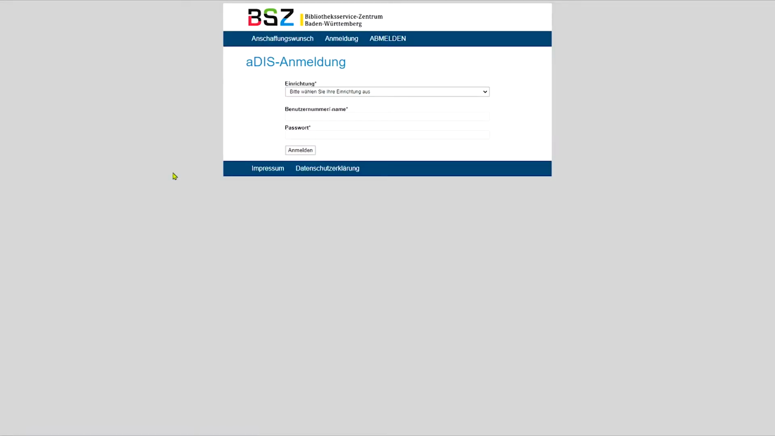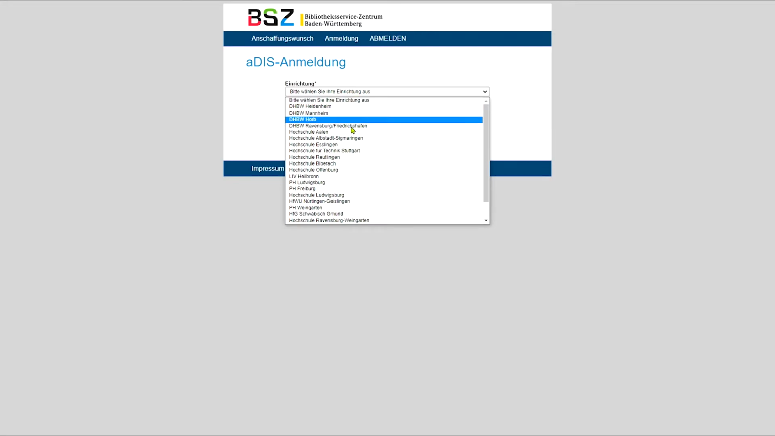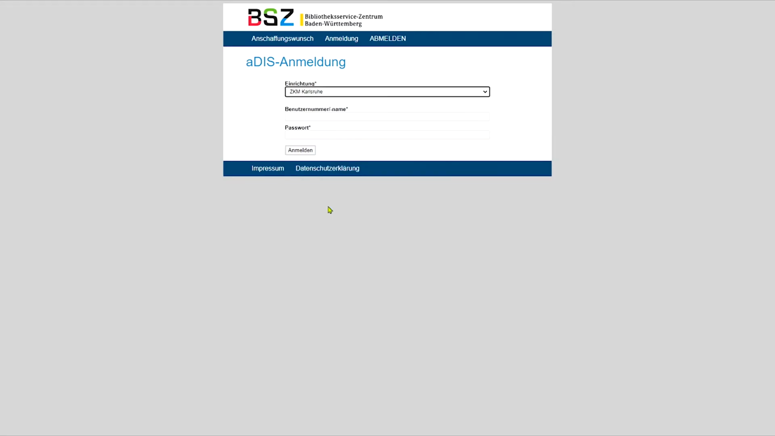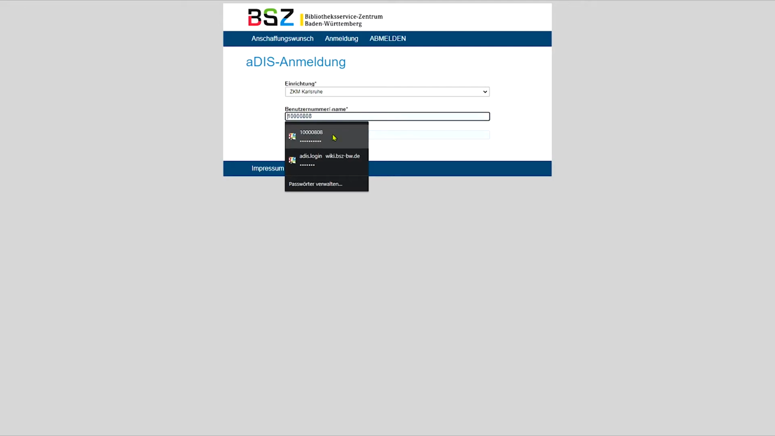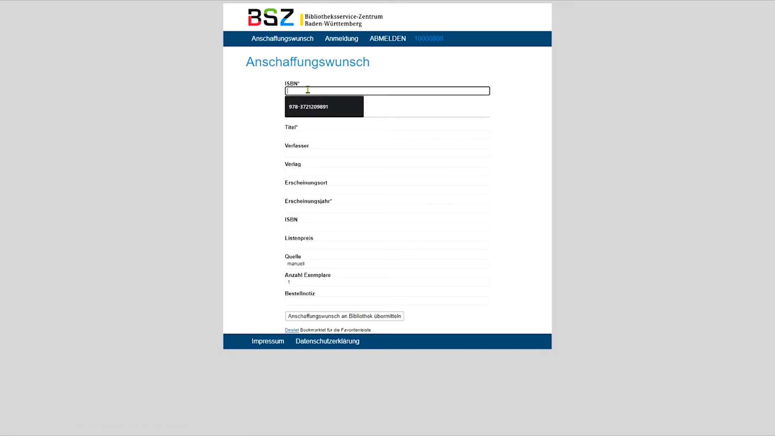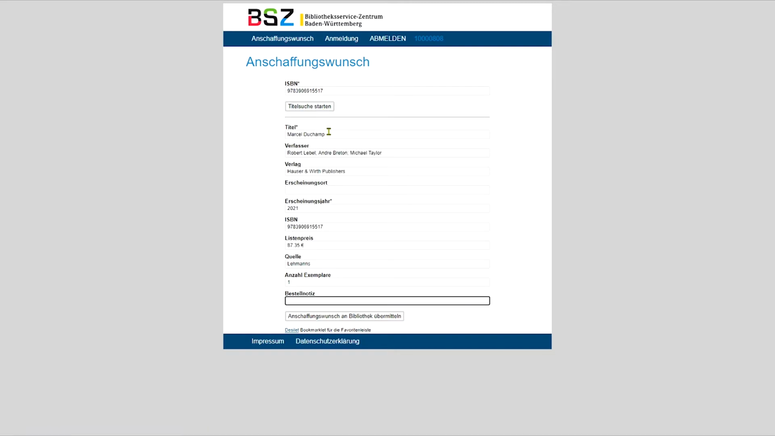Afterwards, you need to choose our library in the drop-down menu, which is ZKM Karlsruhe. Then you can log in with your card number and your usual password. Now you can place the ISBN of the media you want. Then you press the button below and it will automatically fill in the remaining information. If you don't know the ISBN, you can also just fill in the fields by yourself. At the bottom, it is also possible to leave a comment if you want. Otherwise, just press the button and your request will be forwarded to the library staff. We can't guarantee that we will get your media, but this is also a free service, so feel free to use it.